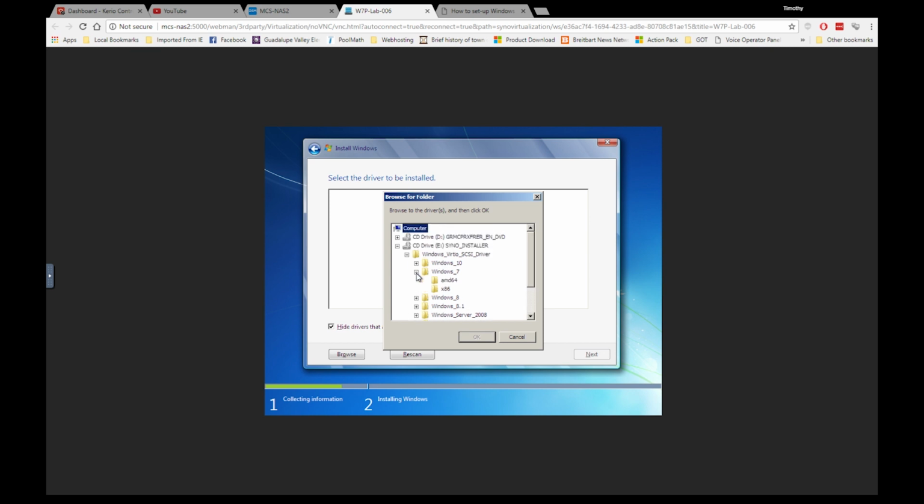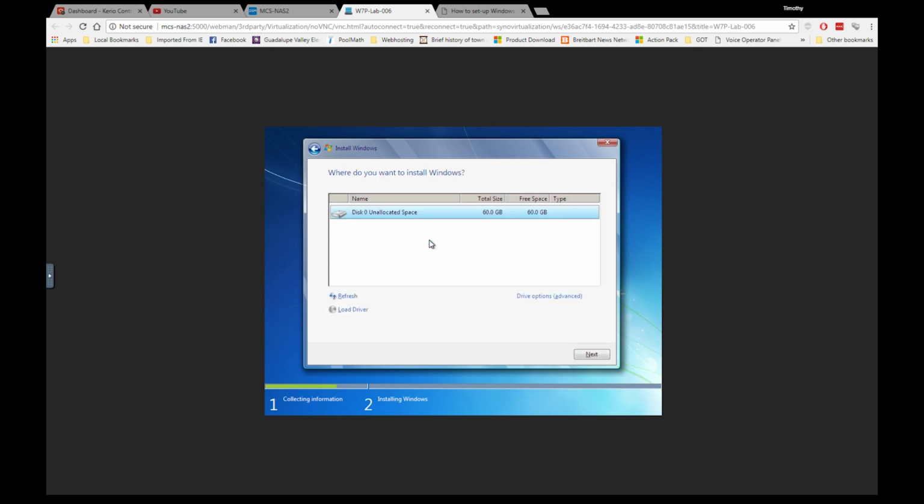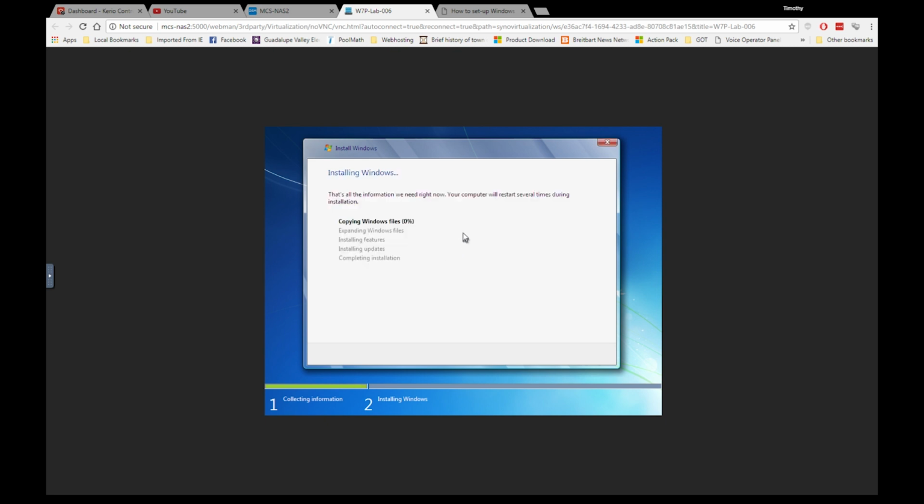Well, let's just go through that again. Windows 7. Oh, I need to do a 64. That's because I'm a moron. I'm a 64-bit version of Windows. Alright, so now it's chosen it. We're going to tell it next, and it should load that Red Hat virtual ISO driver. And then I should be able to see the volume that I created. The virtual volume I created. There we go. There's my disk. So now we'll select next, and we'll let the install run.